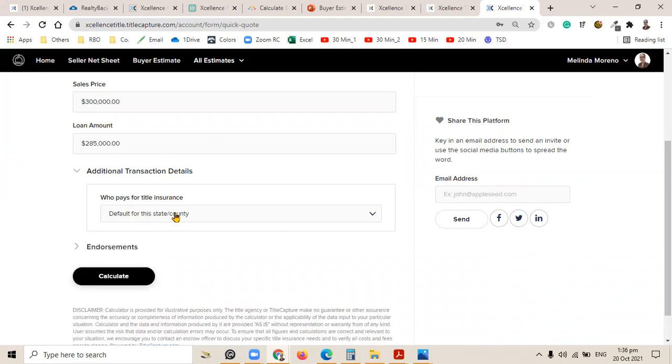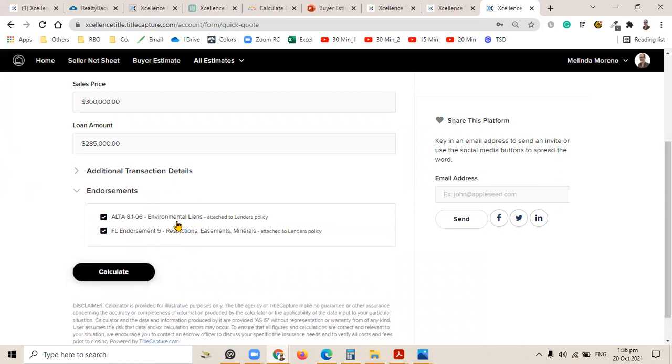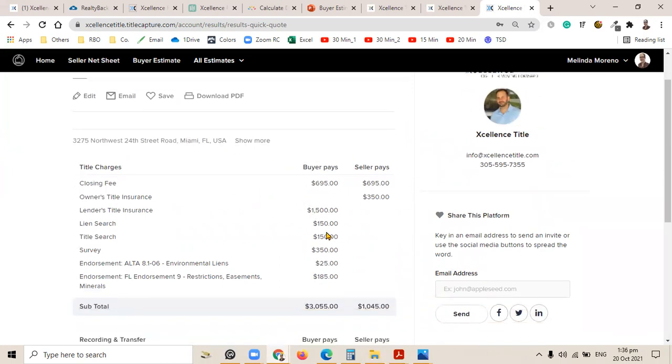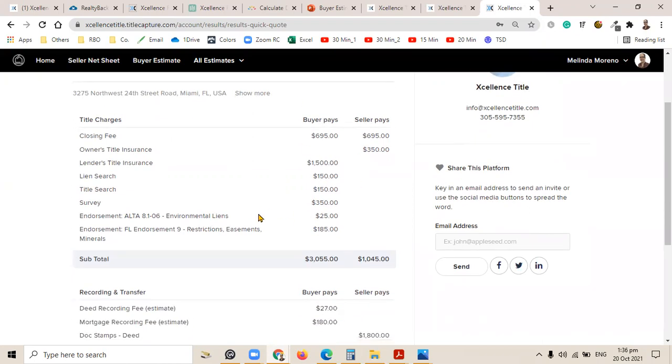All right, and then we have who pays for title insurance. We're going to say seller only. No need to fill out endorsements. And let's go ahead and hit calculate. As you can see, it gives us a breakdown on both sides of the transaction in case you're working with a buyer and a seller at the same time. And of course, you can present this estimate to them so they could see the title fees.